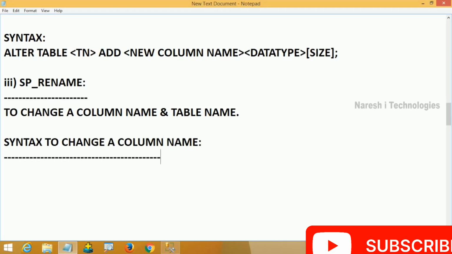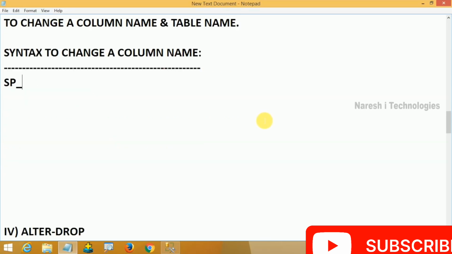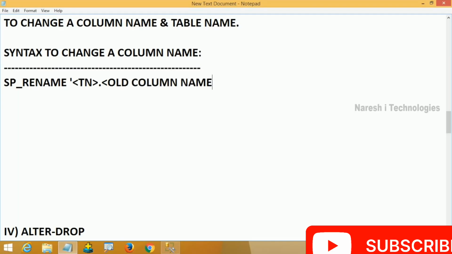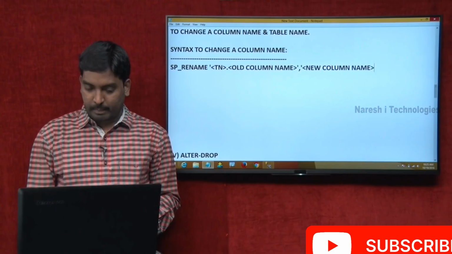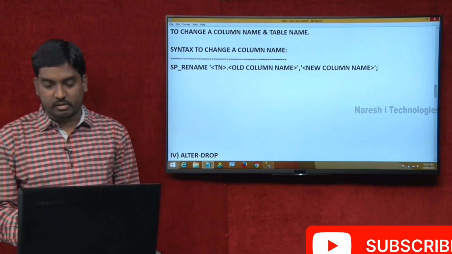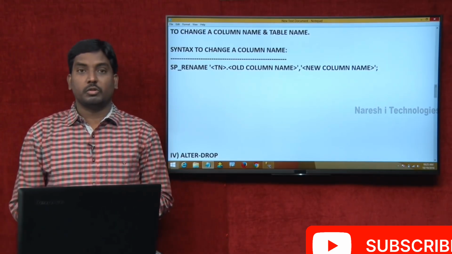For this purpose, I am writing sp_rename, open your single quote, remember, open your single quote, and pass the table name, dot, and you can pass your old column name. So which column name do you want to change, that you can pass here. After closing your single quote, comma, open your single quote, and you can pass your new column name. And finally close it like this. So this is the syntax to change a column name.